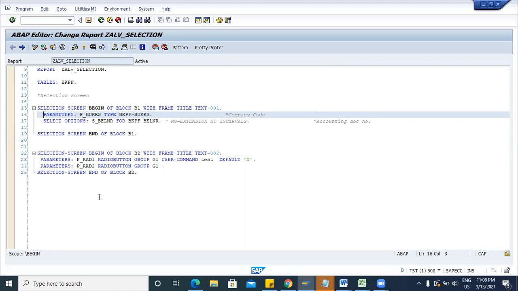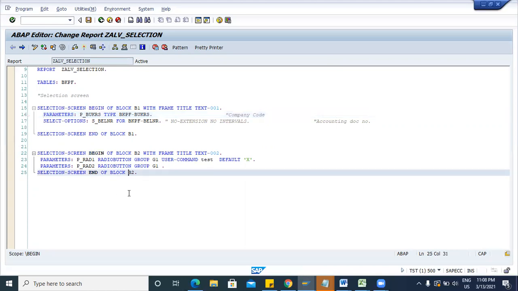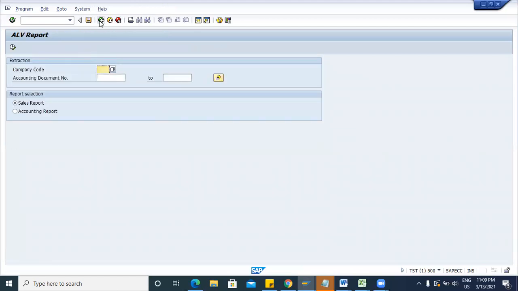Then tomorrow I will explain how we can create a dynamic selection screen, which I have explained in the demo class. Tomorrow I will explain it in depth, thoroughly, and what the meaning of the dynamic selection screen is. So tomorrow we will work on this report.